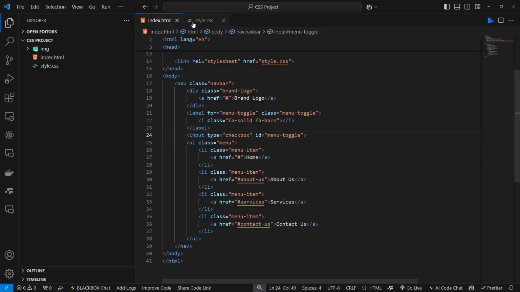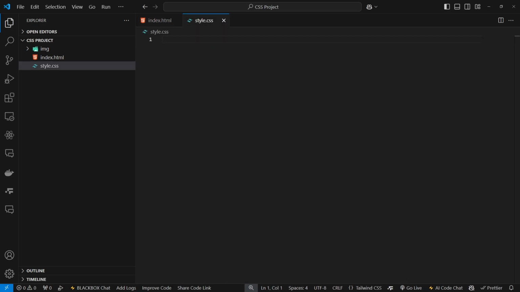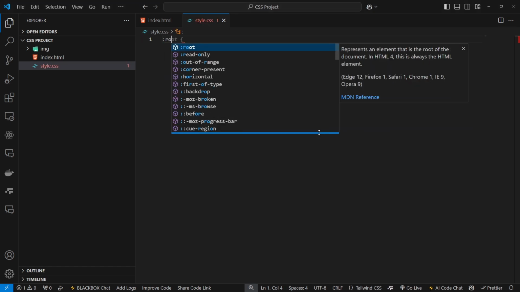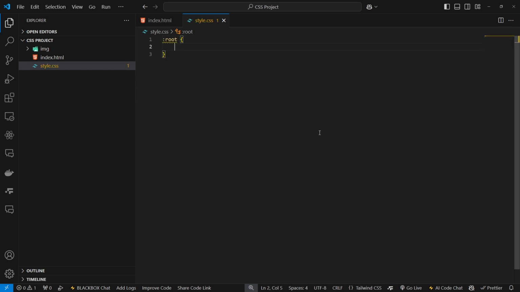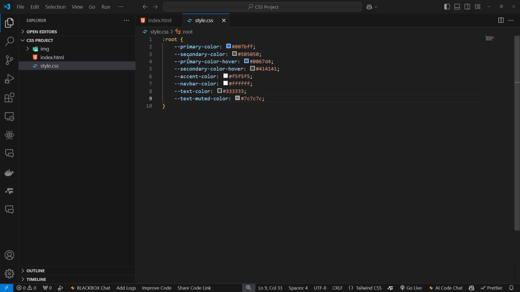So now open up your CSS file, and if you haven't created one, create it. Now we are going to be doing a little setup here. We are going to be adding our colors. You don't have to follow this, you can put any custom color you want, but for me these are the colors I'll be using, so you can copy this if you want. So I have primary color, secondary color, primary color hover, secondary color hover, an accent color, navbar color, text color, and text muted color.